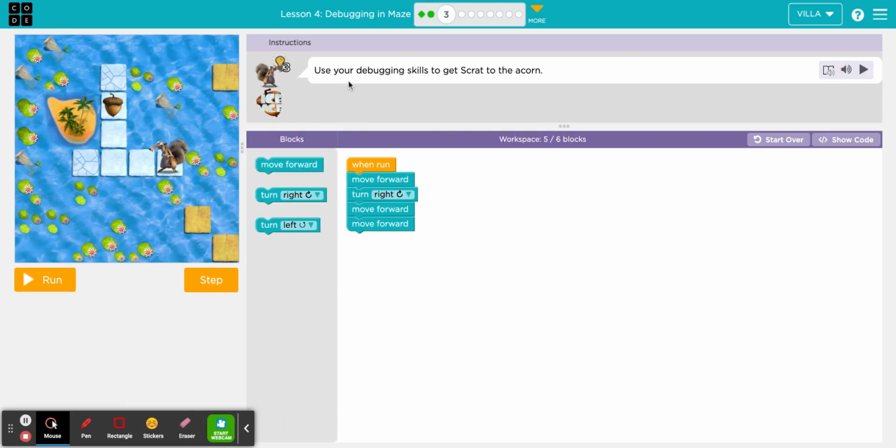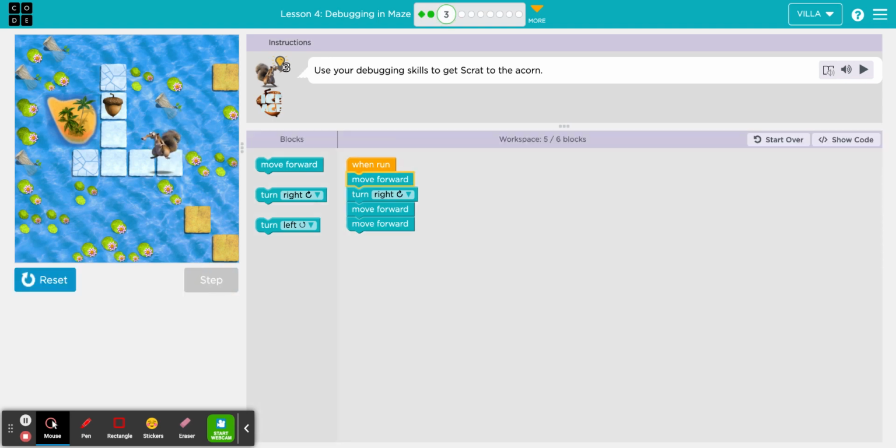The instructions say use your debugging skills to get Scrat to the acorn. Again, there are already blocks here, and your job is to find if there are any mistakes, any bugs. And the way that we're going to do that is by clicking the step block. There are 4 blue blocks, so we will be using this at least 4 times. Here's the first one. So Scrat moved from this spot to this spot. Everything looks great. You can see the block that has the yellow line around it.